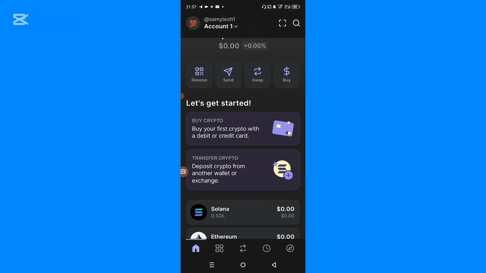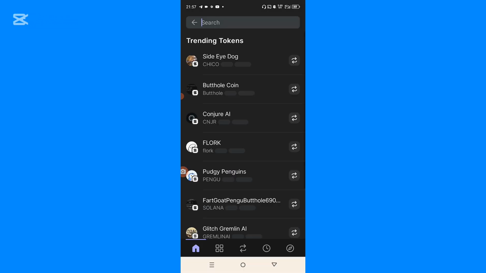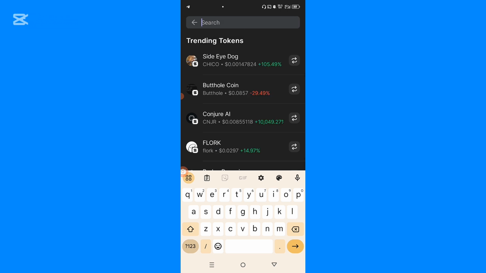So in order to look for a username that you want to follow or your own username, you just have to click on the search icon at the top right corner. Clicking on it, I just have to type in the particular username that I'm looking for.